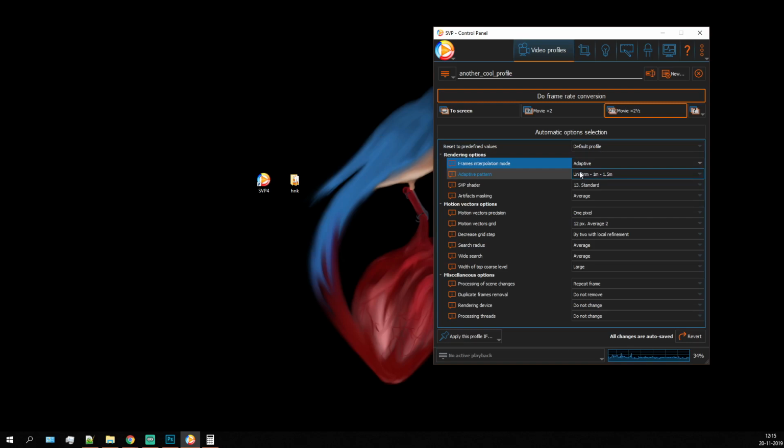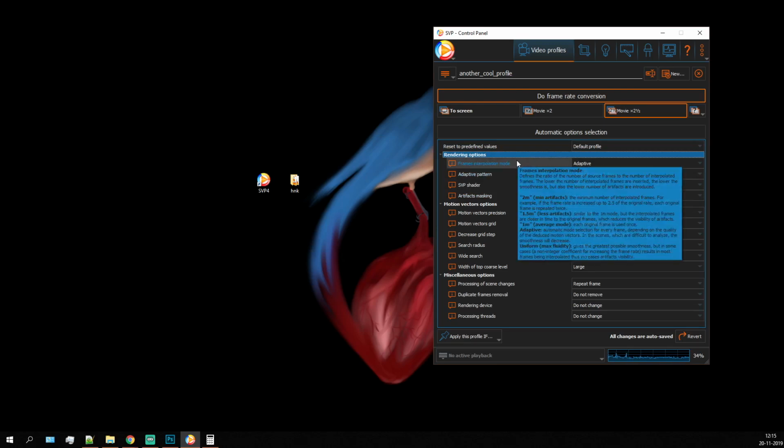If it wasn't that good, but it wasn't bad, it will use 1M mode. And if it was worse, it will use 1.5M. Those are pretty well explained in the tooltips actually. I can go over them pretty fast, but they say 1M is the average mode. Each original frame is used once. I think that speaks for itself. It will just do interpolation and not really that much weird stuff else.